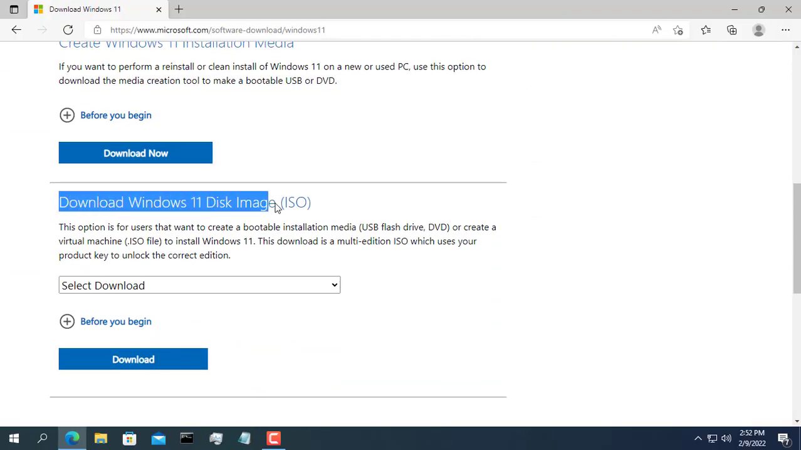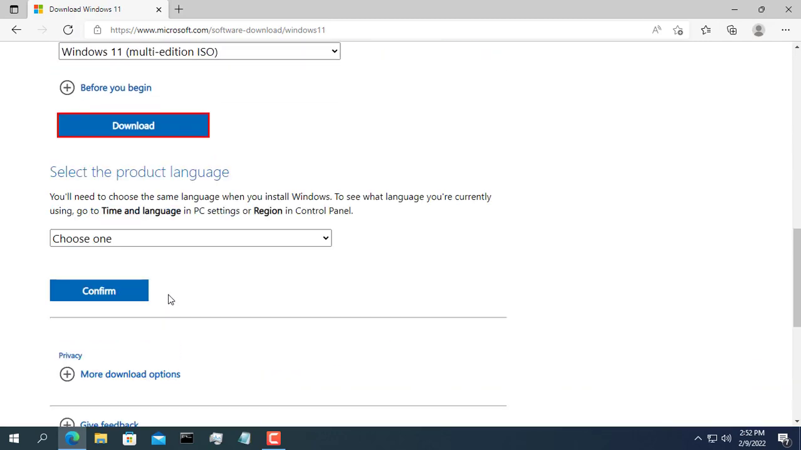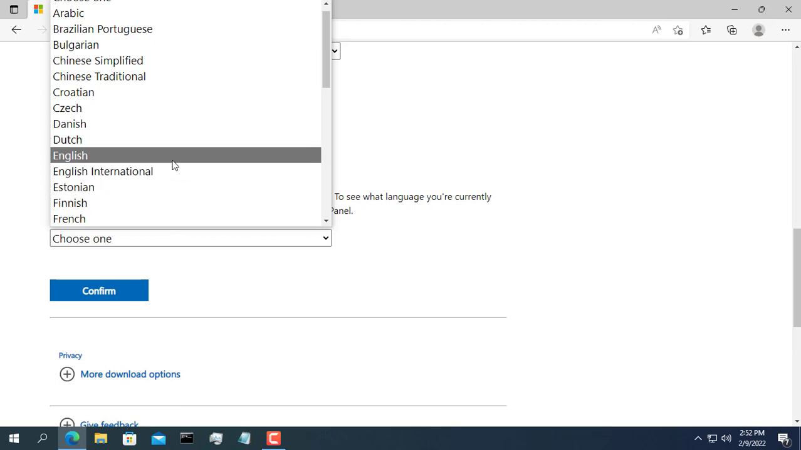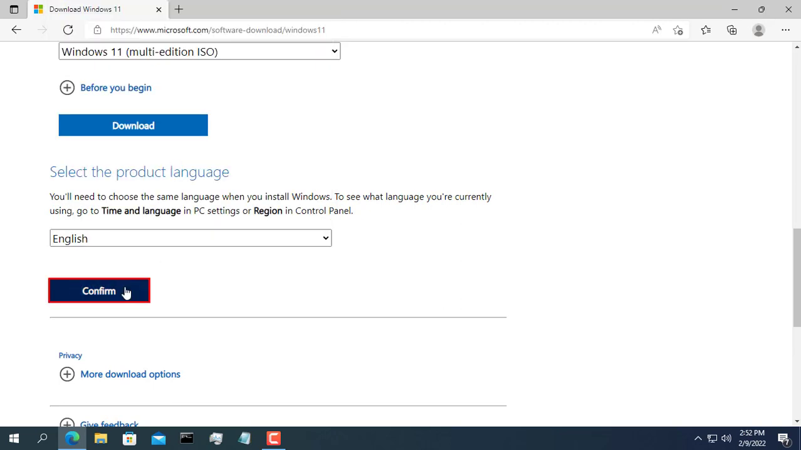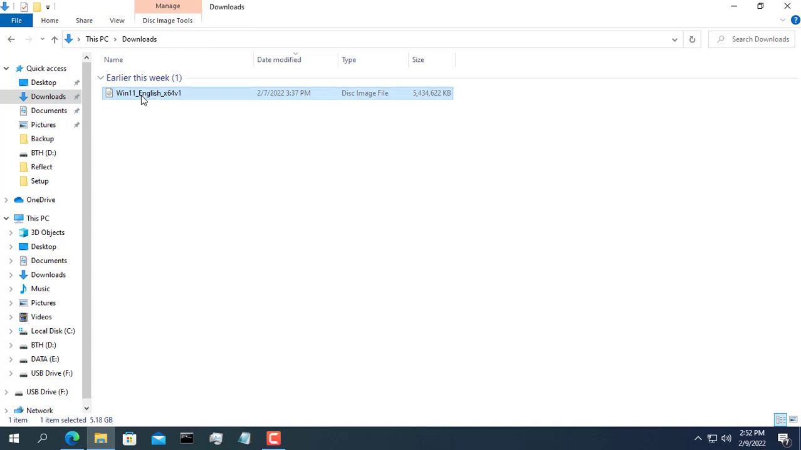First, go to Microsoft's homepage and download the latest Windows 11 installation ISO file. So that you don't have to wait long, I pre-downloaded it to my computer.